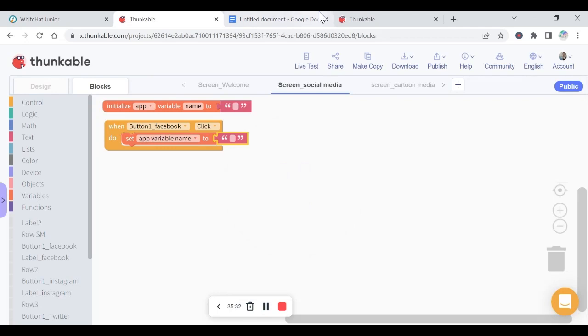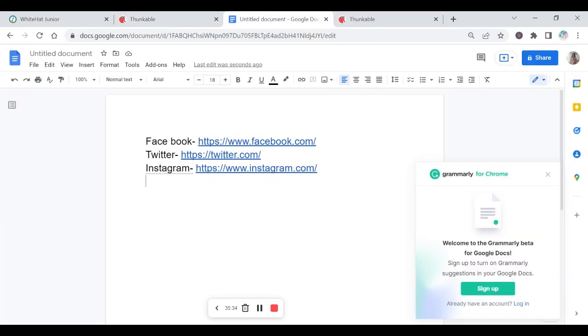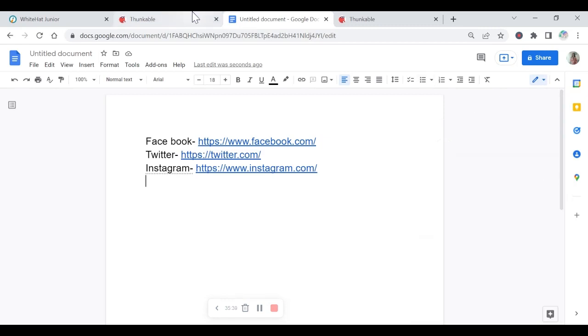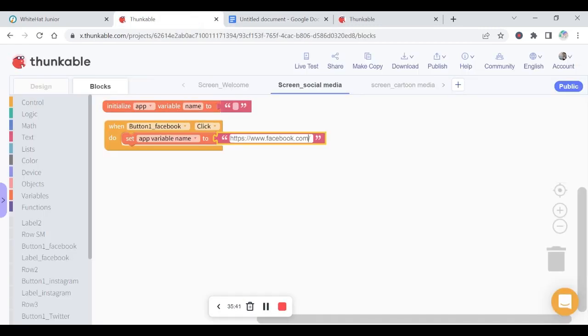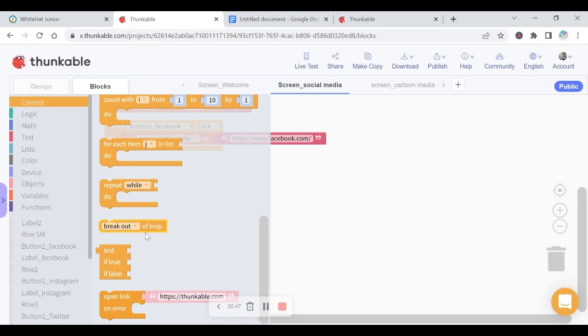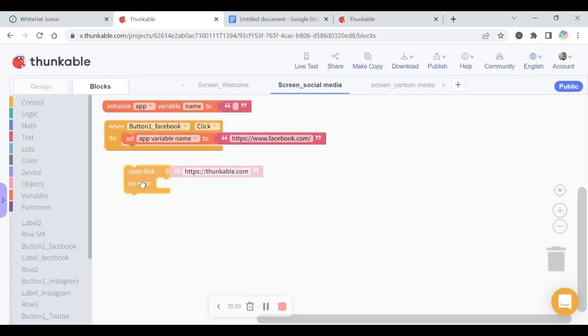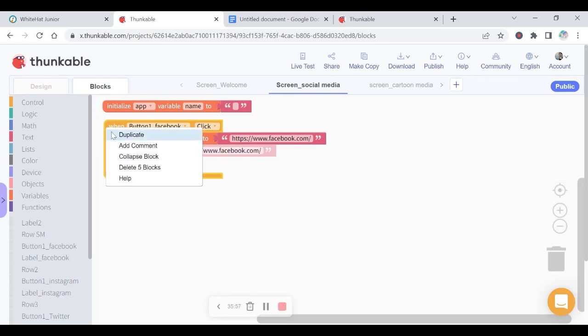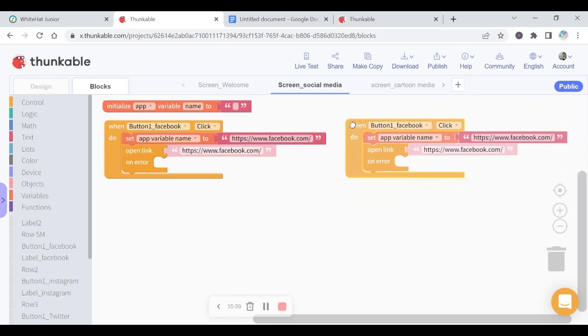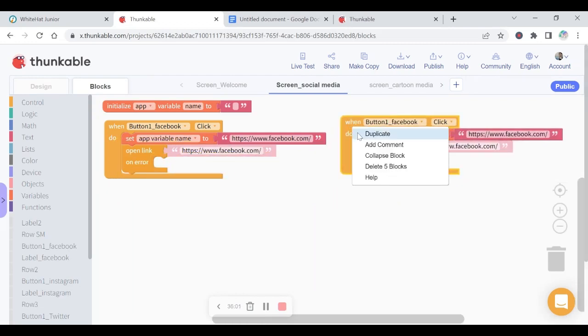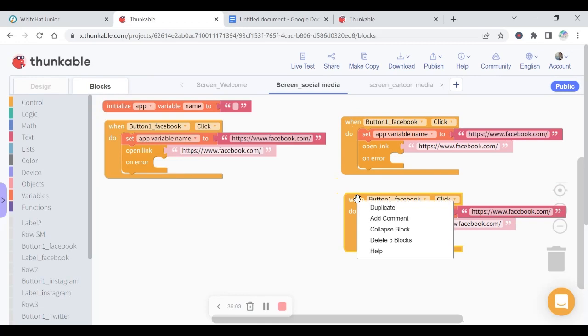and over here I have a few links for social media. So I'll copy this Facebook link, and these links will be in the description box also. You can go through it and add that. Now I'll paste it over here. Now what we have to do is open link on error. Okay, so open link, instead of this link we'll paste this link.